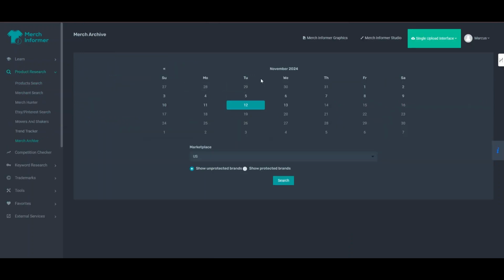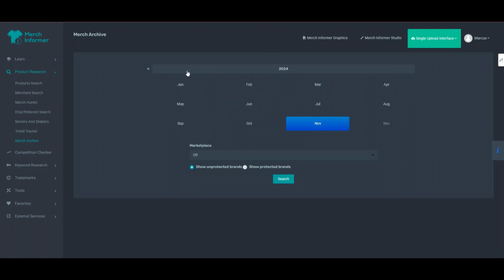All right, so we have Merch Archive. With the Merch Archive, you can go ahead and check on designs that have sold in the past. So this is basically an archive of old designs that you can view and possibly see what has sold in the past and maybe use it now.